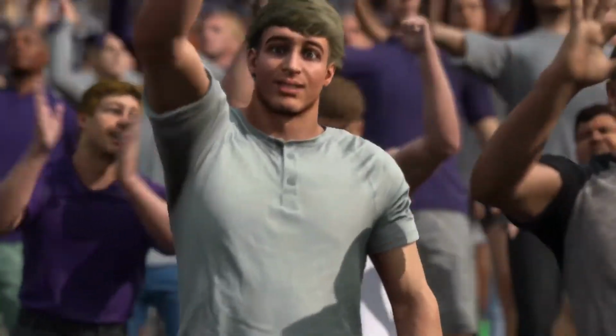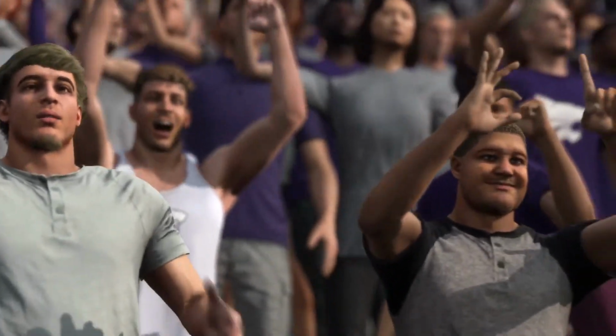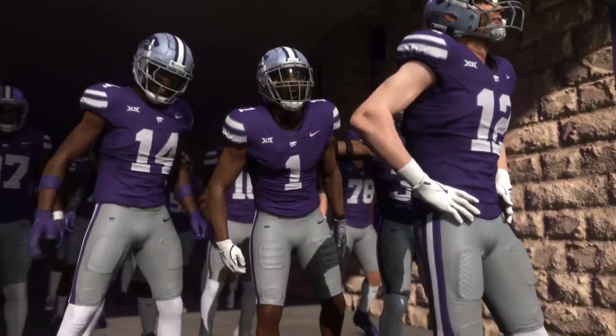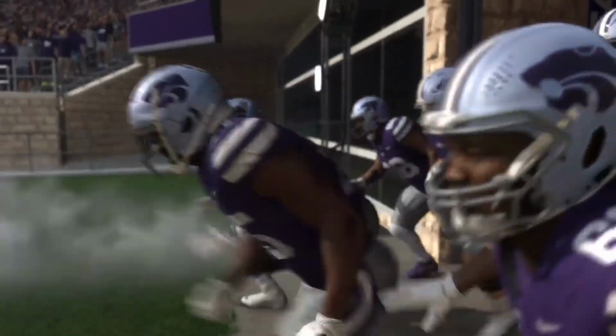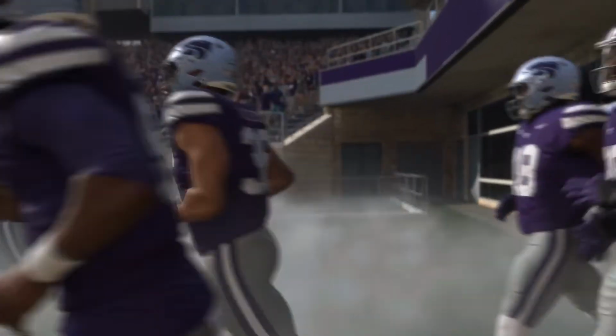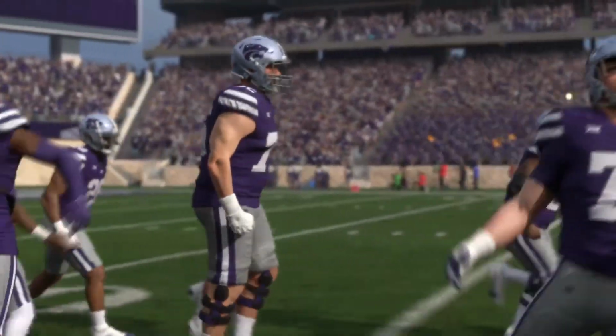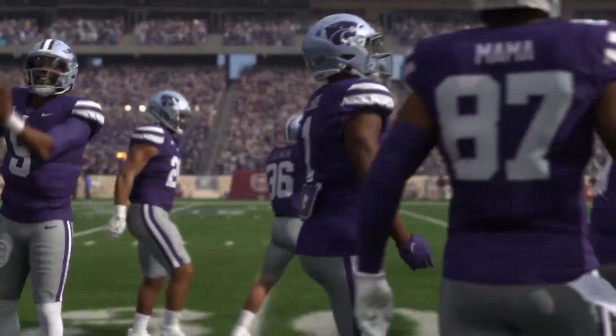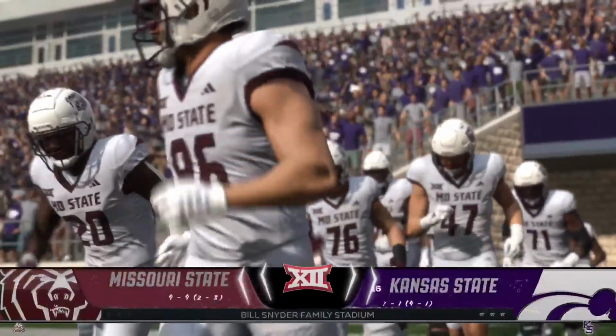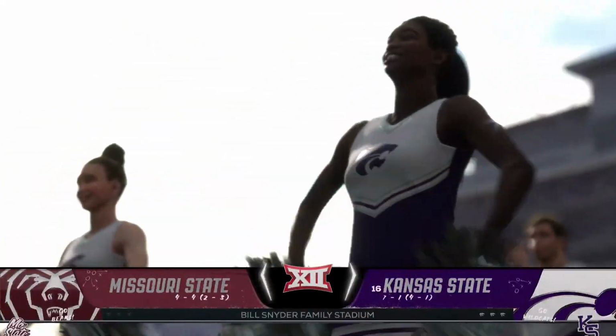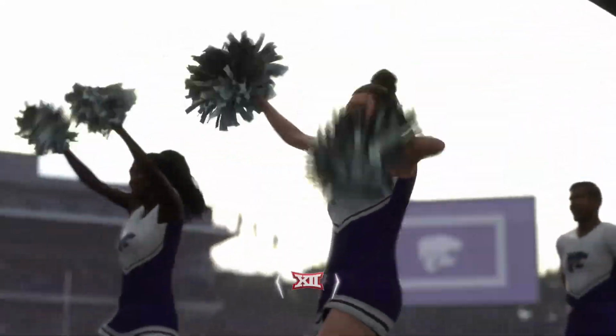Welcome, everyone, to the home of the Kansas State Wildcats, Bill Snyder Family Stadium. As we'll see a squad from the Big 12, the Missouri State Bears, taking on a team that ranks in the top 5 in this conference, the Kansas State Wildcats. For EA Sports College Football, I'm Reese Davis, joined here in the booth by David Pollack and Jesse Palmer. And guys, let's get this thing started.